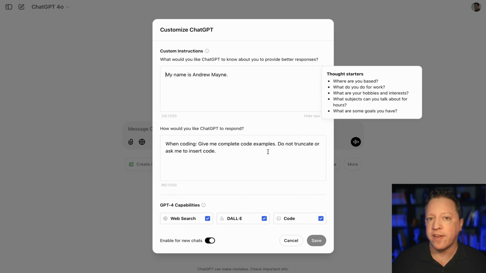Now you might have to write a lot of business letters or do formal communications. You might tell ChatGPT, hey, when giving me examples, use this tone. You might also give it a bunch of facts about things that are important, where you work, who you work with, the kinds of things you have to use a lot. By providing this to ChatGPT, it means you don't have to tell it every time.